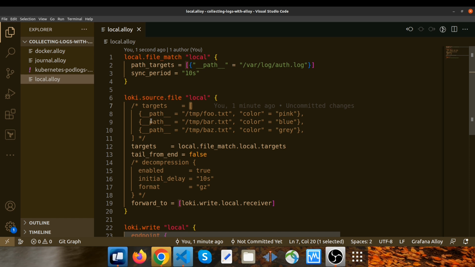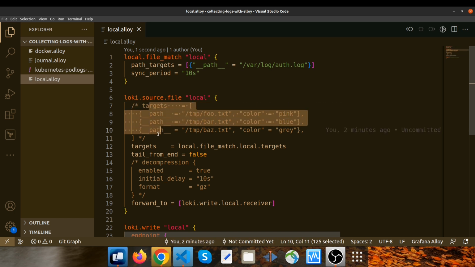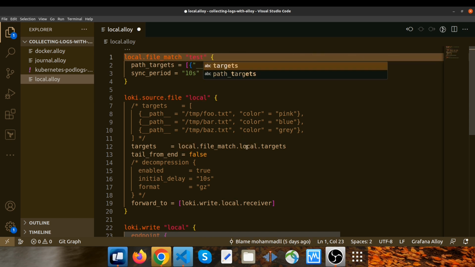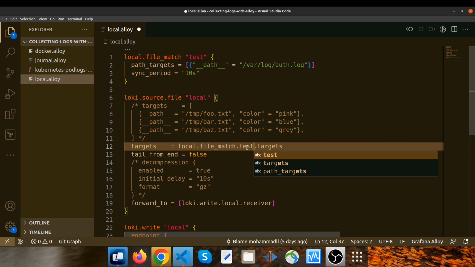But in this example, I'm going to specify the targets based on the files discovered by local.file_match. So instead of this syntax, I type targets equals local.file_match.local. The name here is local. This name is actually not important. It can be anything. For example, if I change it to test, I need to change it here as well.